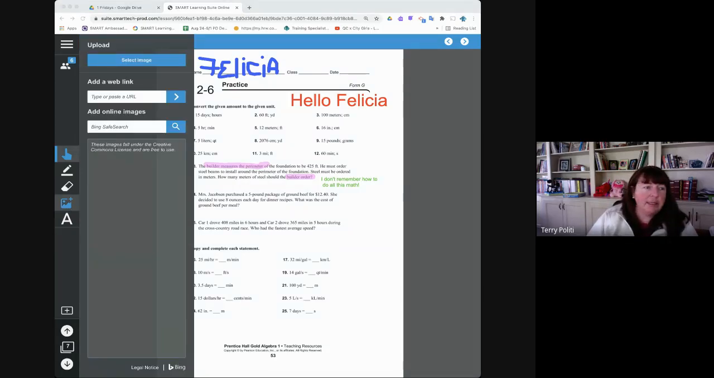you will see that you have 3 things you can do. You can upload something from your computer. You can add a web URL, so if you needed to go out to the internet for something, or you can do a Bing Safe Search.